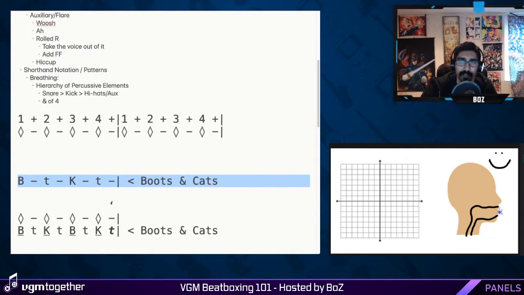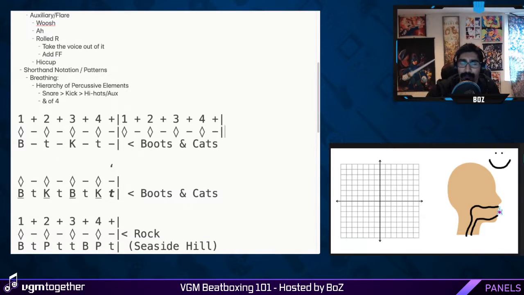So boots and cats. People are like, oh, you want to beatbox? Just say boots and cats and boots and cats and boots. And you can see all of the consonants that we talked about are contained within boots and cats. We got the p, the t, the k, and the t, right? But basically what this pattern is, if I were to line them up, you can see, okay, so if we're going to take it real slow, 1 and 2 and 3 and 4 and p, t, k, t, p, t, k, t, p.